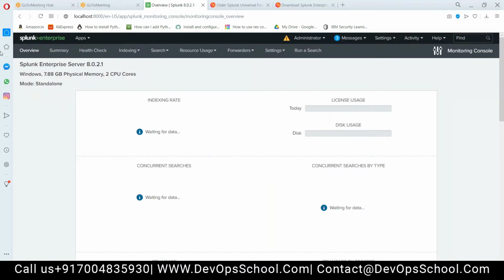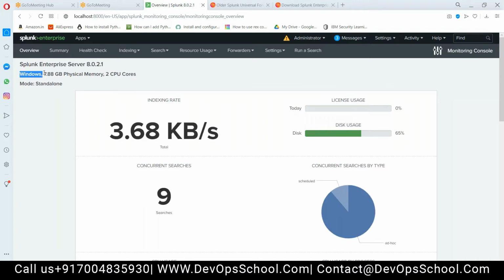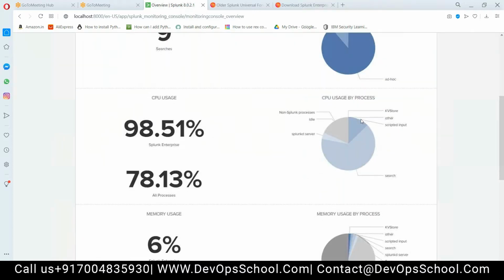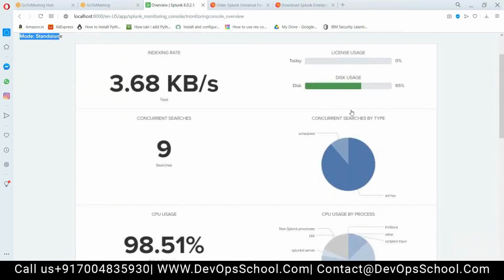So Pat, when you go to the monitoring console, you can see the current version of Splunk. You can see my operating system, Windows, 8 GB physical memory, 2 CPU cores, and the mode is standalone. I can see most of the things here. The most beautiful thing about Splunk is it has n number of dashboards. It is very flexible. I can create any type of dashboard I want. Indexing rate it is showing, license usage it is showing, a number of things. Not of much use to me.